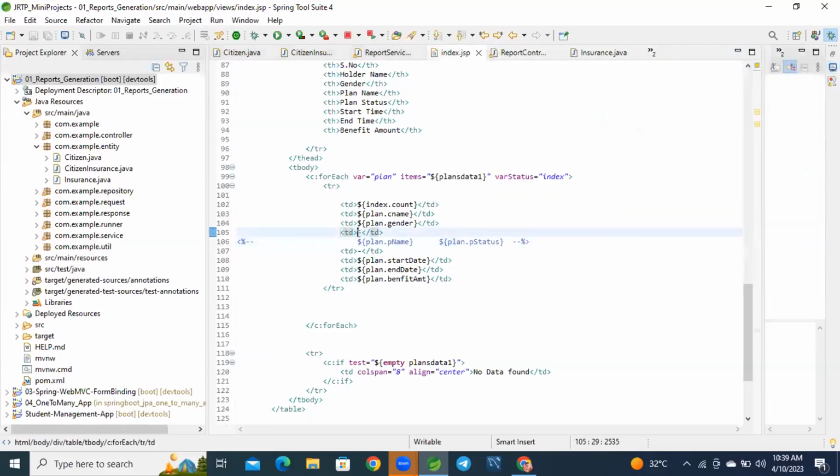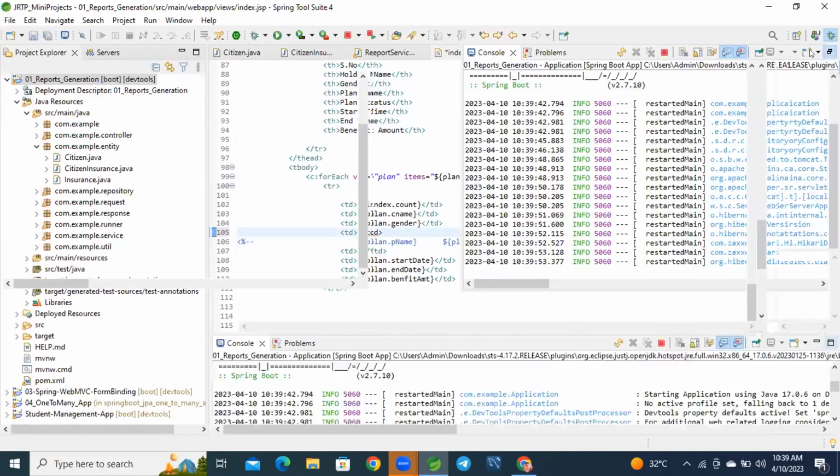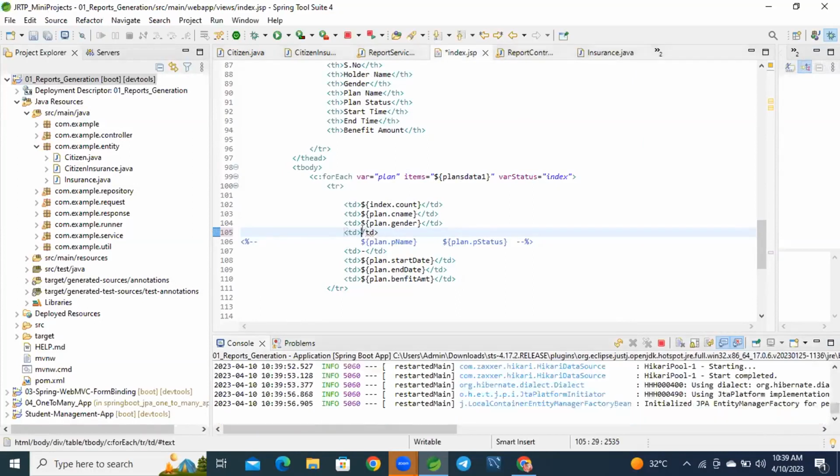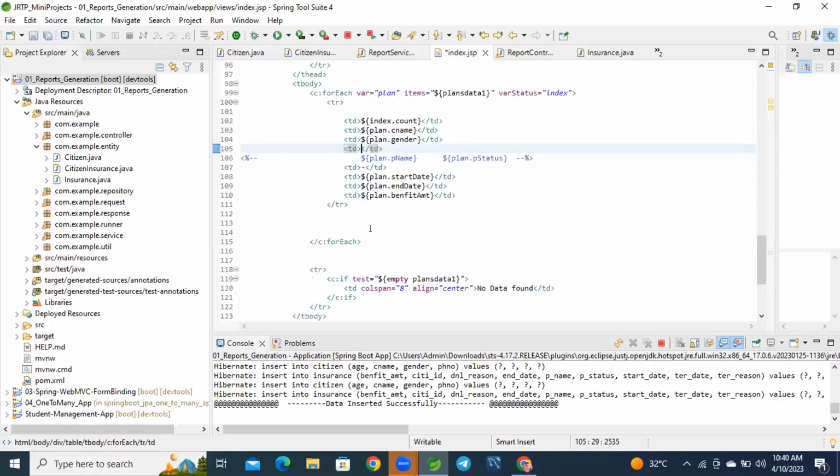Uncomment that line. Anyone else, guys? Online students, anyone else facing an issue? Sir, I want to share my screen. Yeah, one minute. Sindhu, change the variable name also. It is just pname, everything lowercase. Yeah, save it.